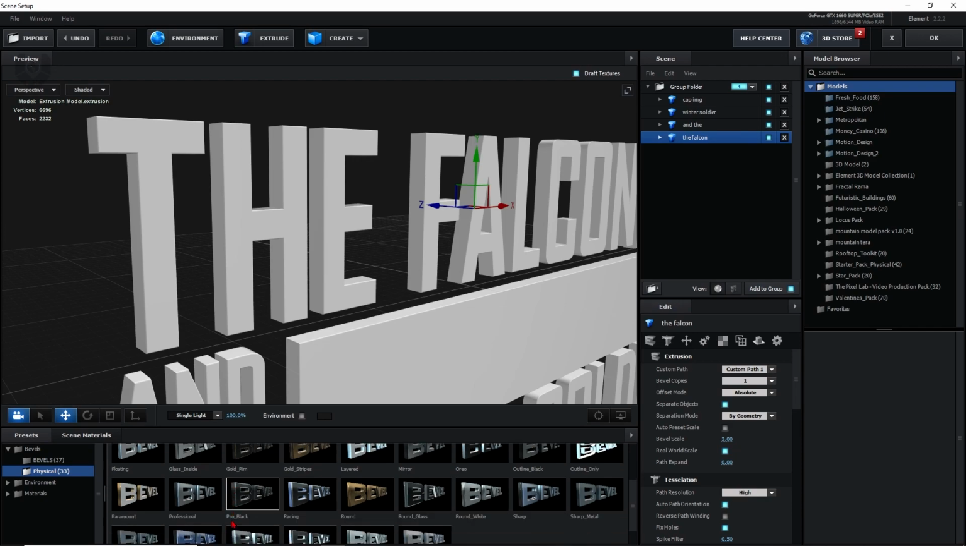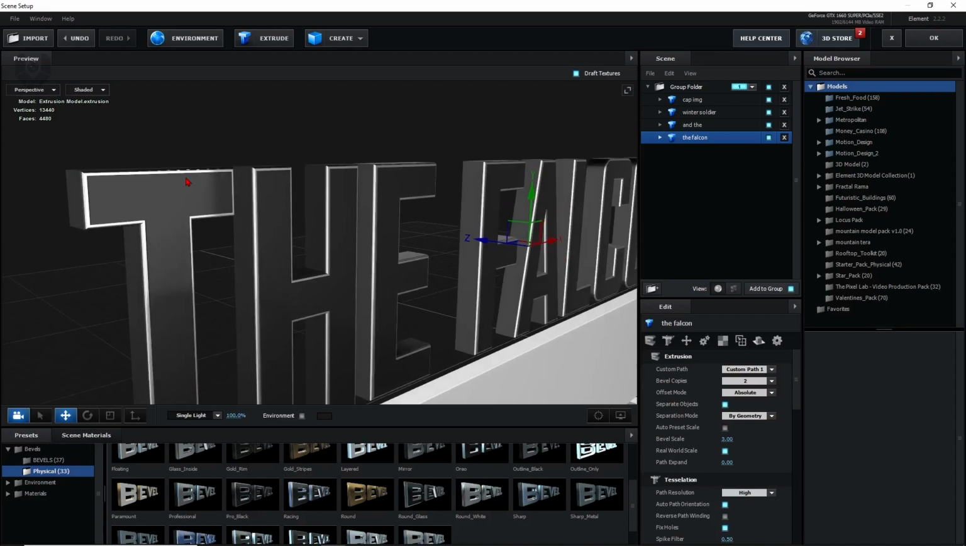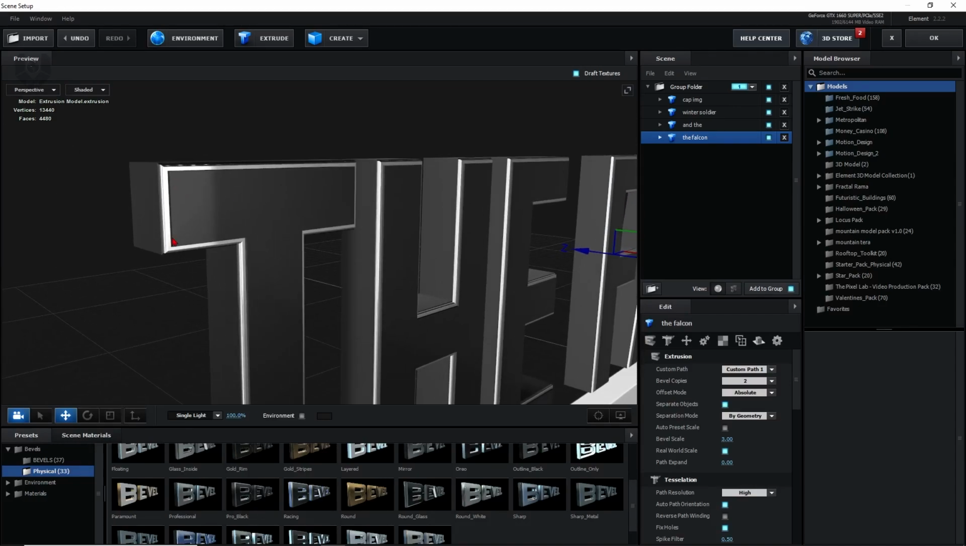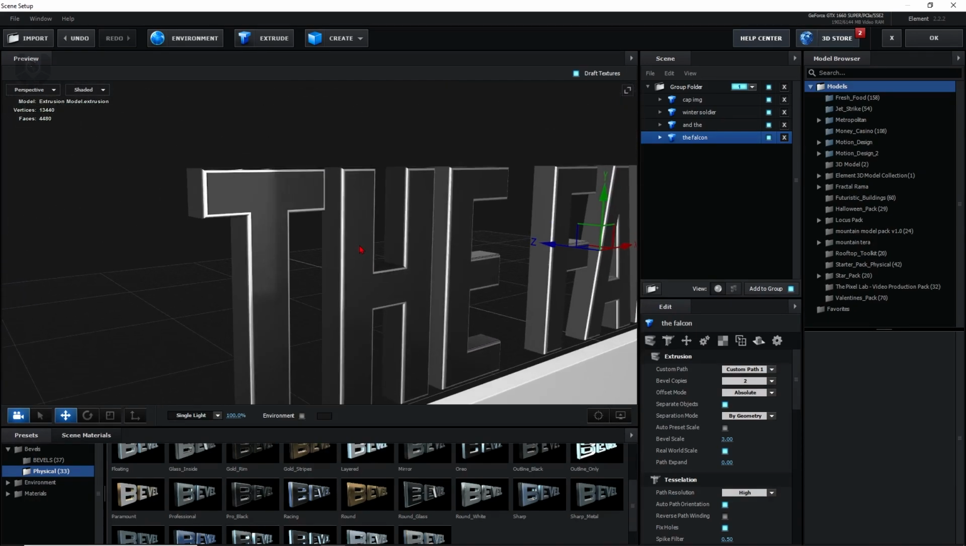So I'm taking this one, the pro black, just drag and drop it into here so that you can find something like that. Now why I'm taking this is because it has a specific bevel edge like this. Okay, so we have to make several changes here.